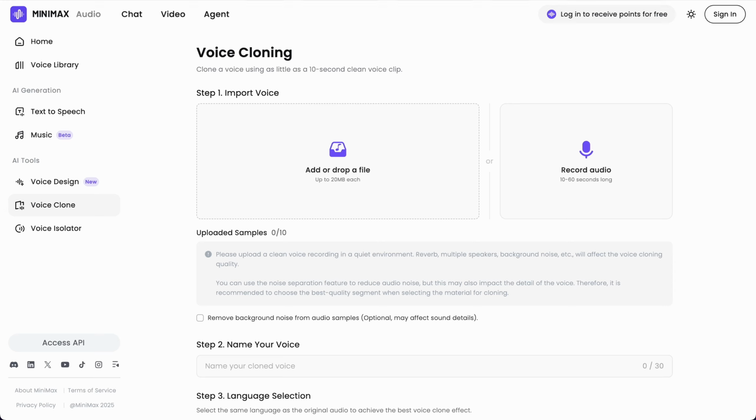So first of all, you need to go to their website, which is called minimax.com/audio/voice cloning. There are also a bunch of other tools here, but we're primarily going to be focusing on the voice clone one, as I think it is the most impressive. So you can either record the audio directly on the website, or you can have an audio file and just drop it in there. So I have a 2-minute recording of my own voice, and we're going to be testing it on that.